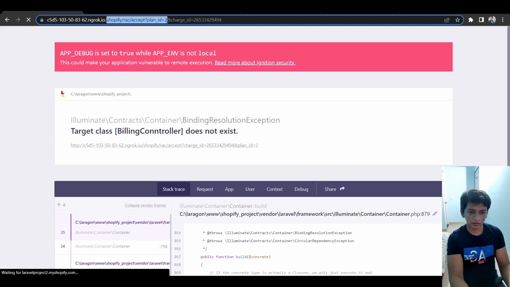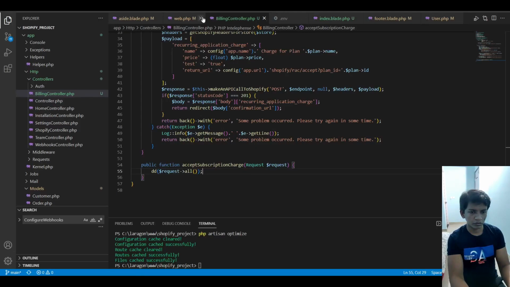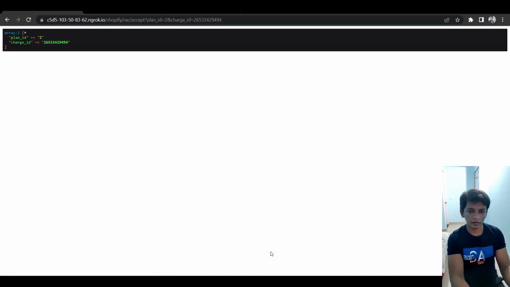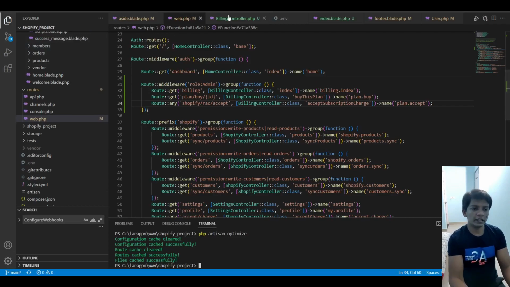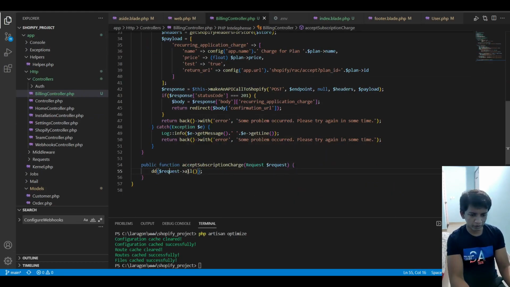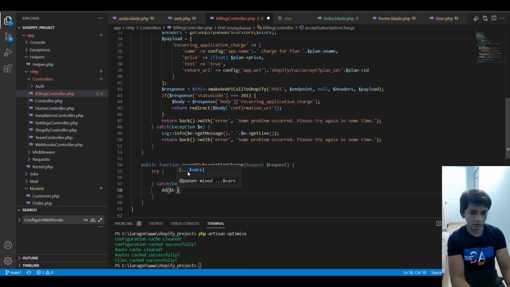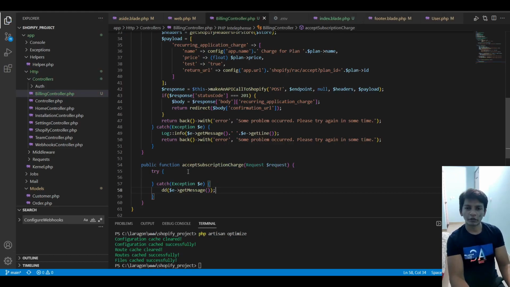so it says, oh, I'm sorry. So in web.php, I think I needed this. Yep. PHP artisan optimize, and if I hit this again, yeah, then I'm getting the plan ID and the charge ID. So we can fetch the details of this charge ID from Shopify and we can determine if this is active or not. So let me write this, try catch, and just so let me write out the logic for this and I'll get back here.